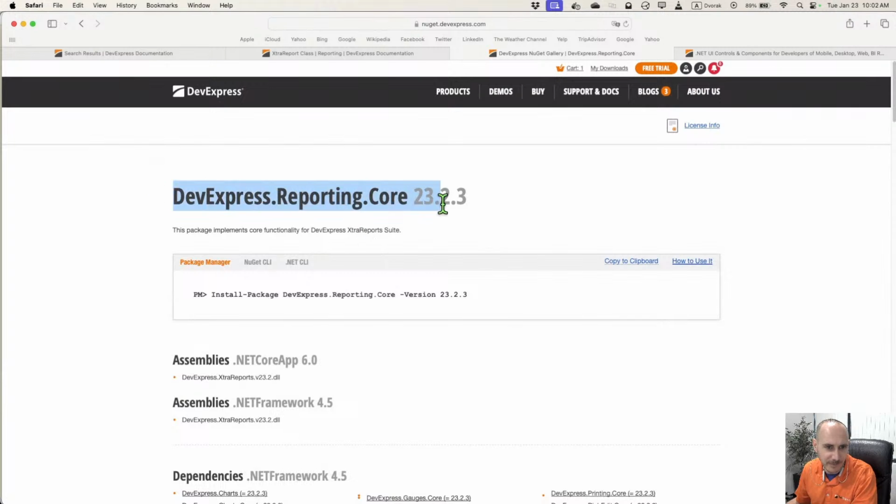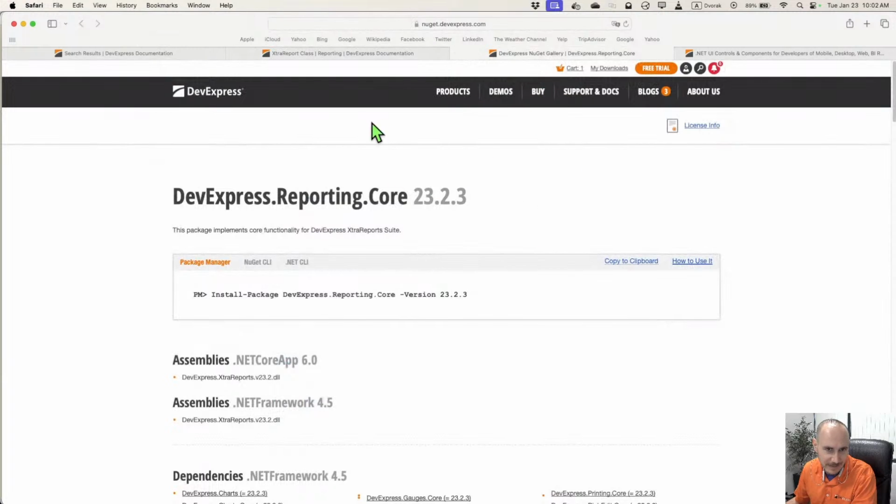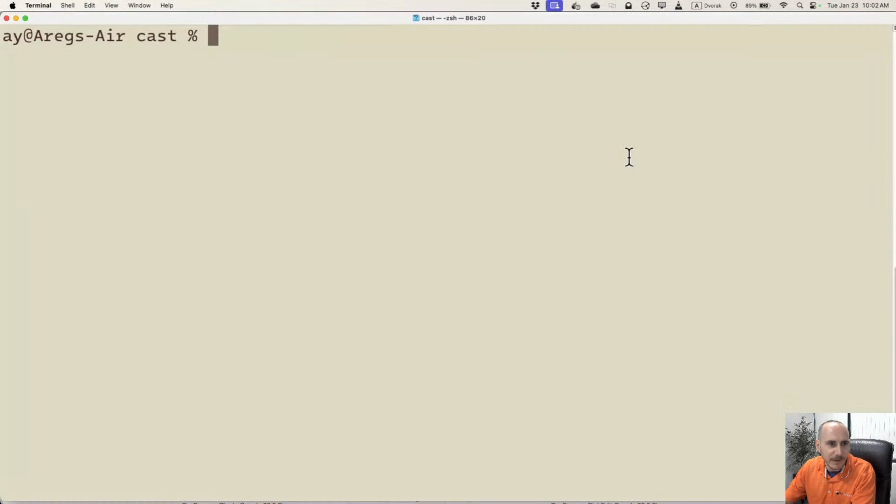On our website, we have a collection of links from documentation that links back to the NuGet package manager we have online. This package manager tells me the package I need is called DevExpress Reporting Core, which is great because I would never be able to remember it otherwise. So the point is that we're going to head into building a .NET MAUI application, and then we're going to try to inject our reporting tools into it.